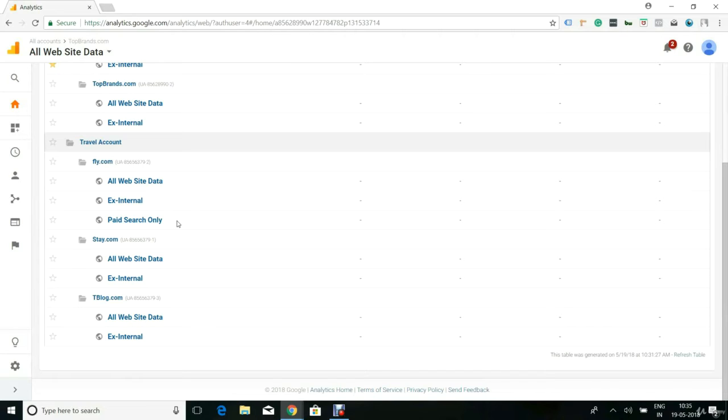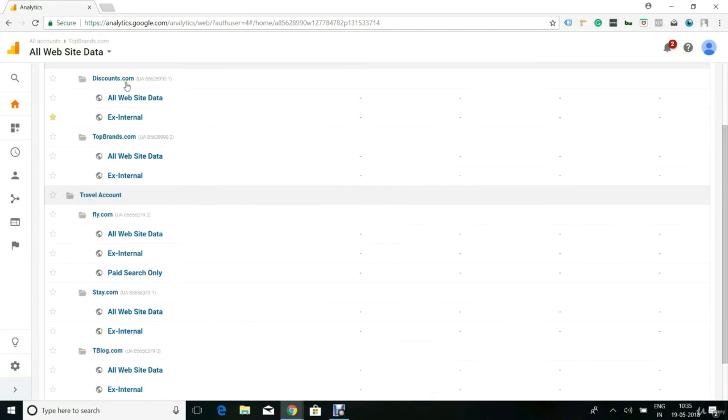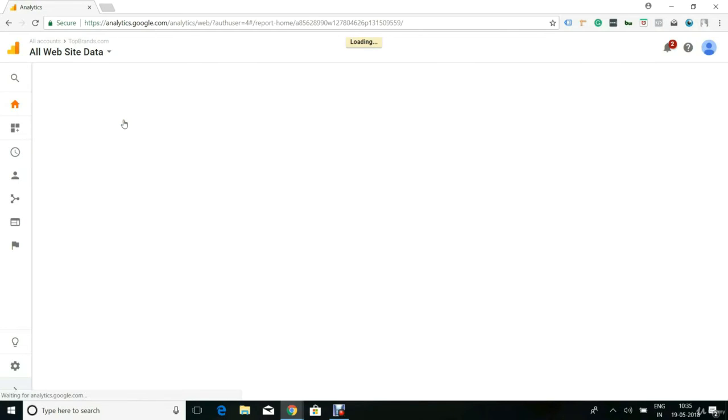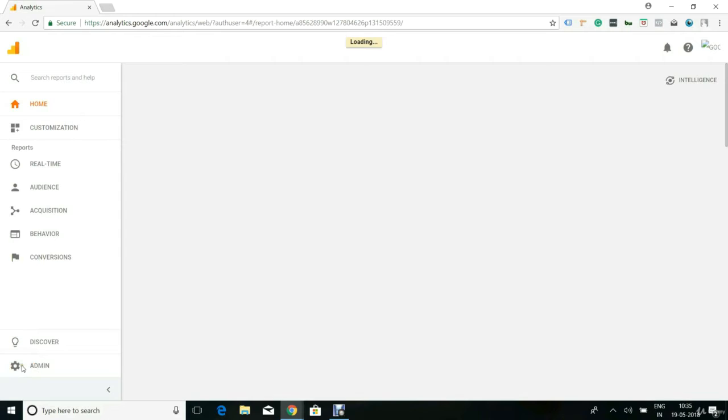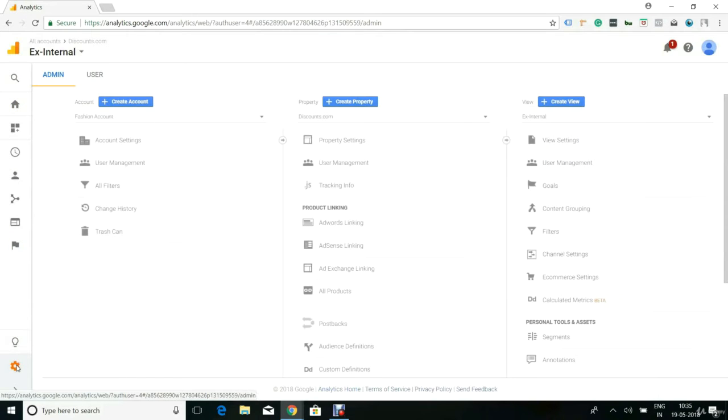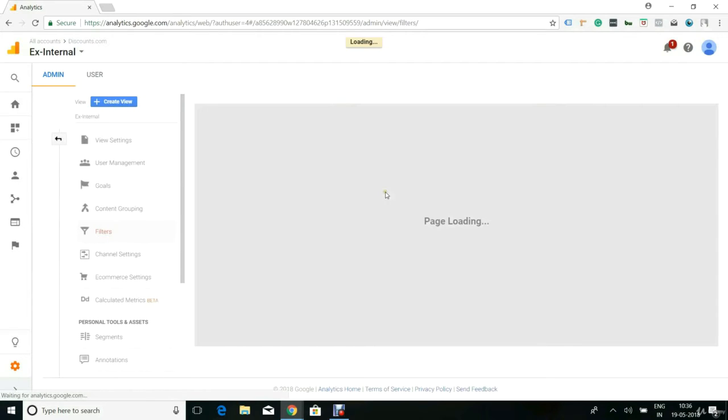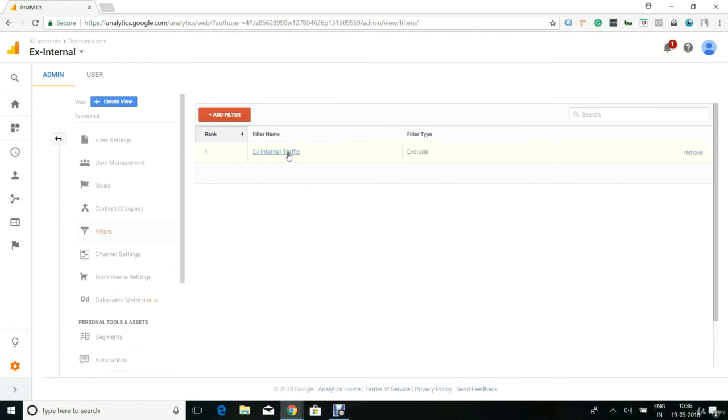Let's get under the hood and take a look at how we have created these views and filters for exclude internal traffic as well as for paid search only. I'm going to start with the fashion account, discount.com, exclude internal traffic view. From here, I'm going to click on admin. Once you're in the admin interface, under view, you'll find filters. Here we go. I have already created this filter for X internal traffic. Let's check out the configuration of the same by clicking on it.